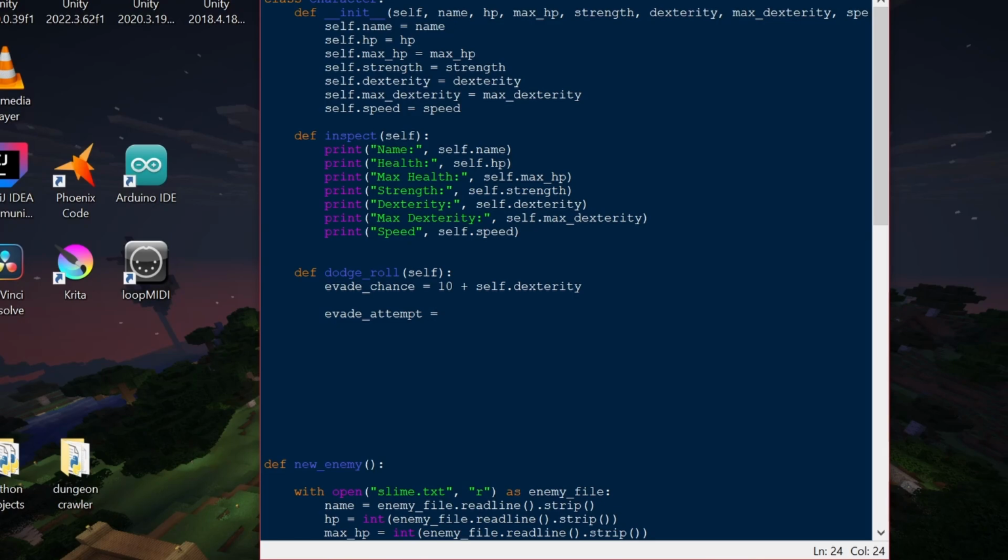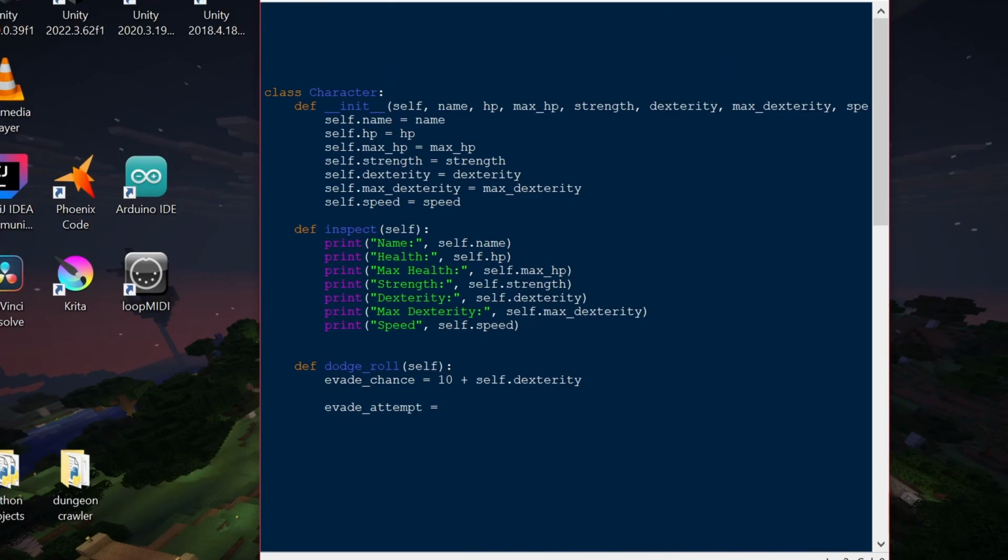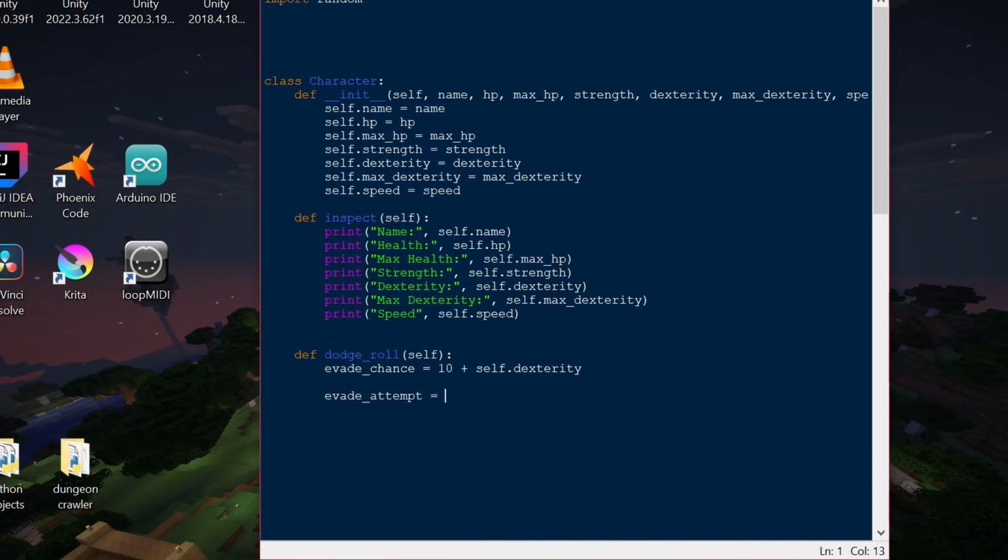and then we want to roll a random number because this is an RPG and random numbers are a big part of it. However, we haven't imported the random yet, so let's go up to the very top of the code and let's import the built-in library in Python called random. So I'm just going to type in import random. Now that we have random imported, I can simply come down here and type in random.randint 1, evade chance. And then if the evade attempt is less than or equal to self.dexterity, return true. Otherwise, return false.